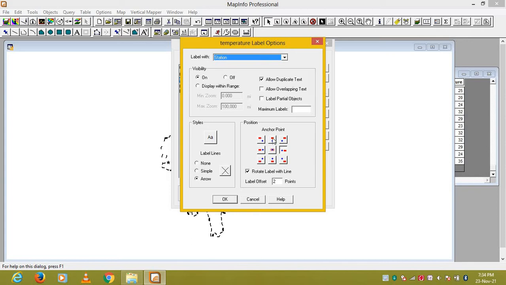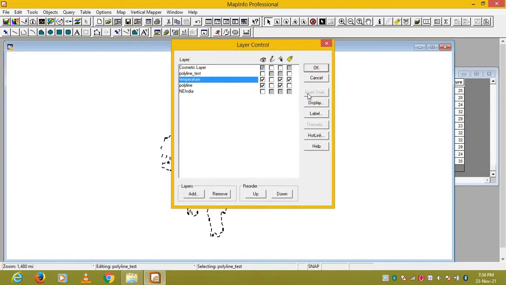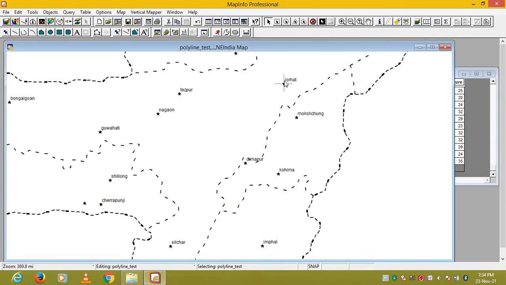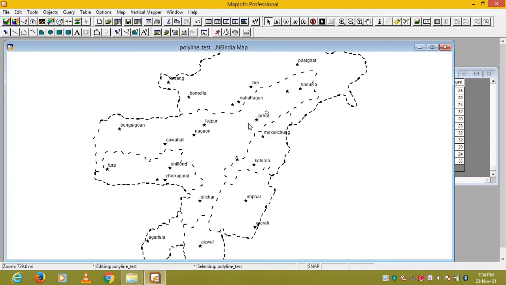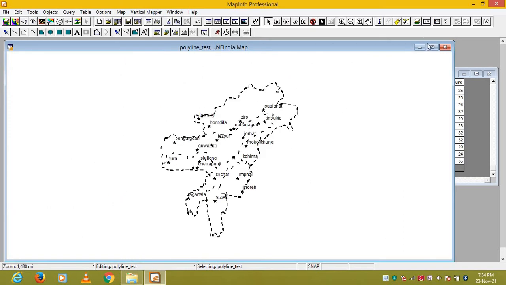If this blue is a point, it will be on the top. So let me just see with this one, right? Stick on this one. So I'll give OK. So now you can see the point is here and the name is there. So this is just an example. So okay, now that is done. Then now we'll move on to the next step.